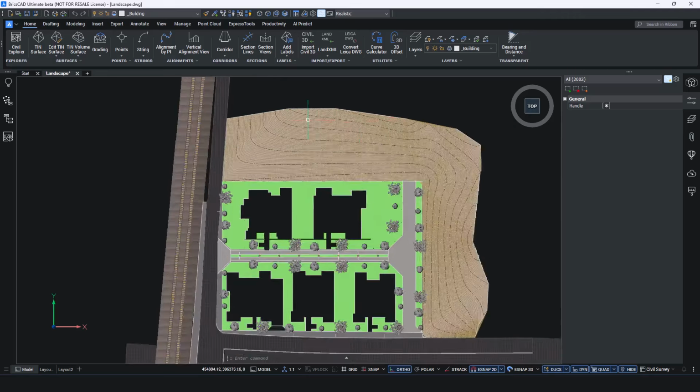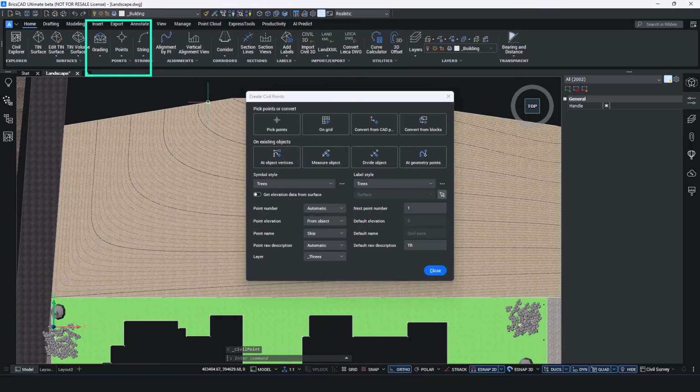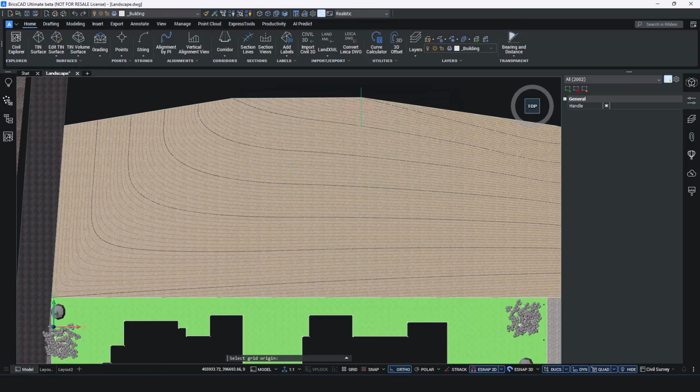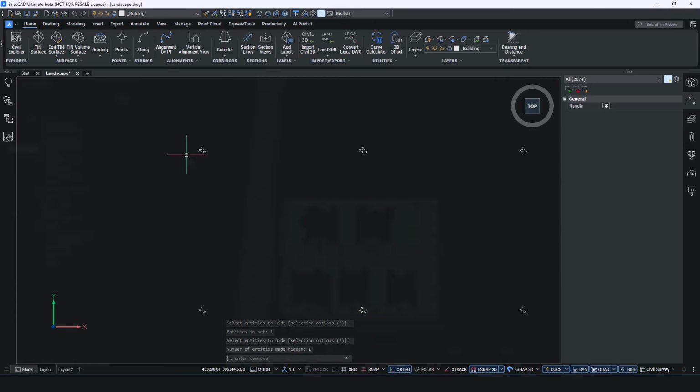Next, for a future development site, I need a grid of elevation points to check cut and fill volumes. Instead of placing them one by one, I use the grid option. BricsCAD, by selecting the surface, creates a neat array of civil points across the area, perfectly spaced for terrain analysis and staking. We just need to decide the spacing, orientation, and voila, job done.